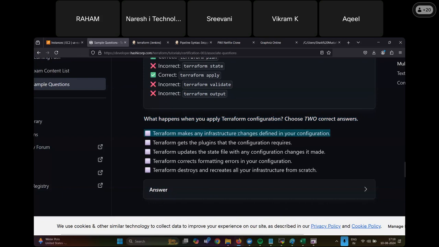Will Terraform make any changes to your configuration? Is it correct? Yes. Will Terraform get the plugins? If I run terraform apply, will the plugins download? No. Terraform plugins will download with terraform init. Will Terraform update the state file with any configuration change made? Is it correct? Yes.